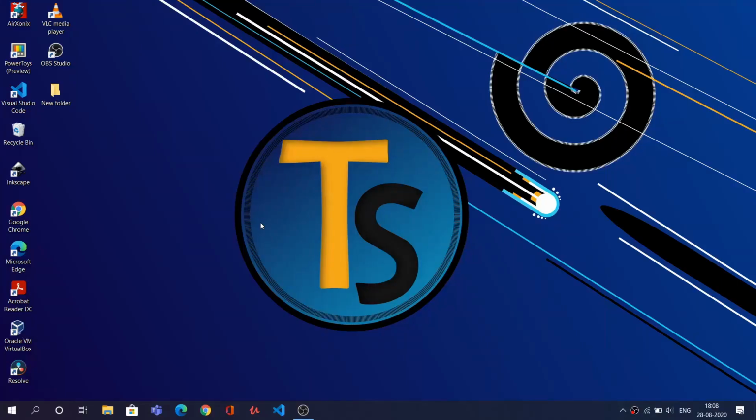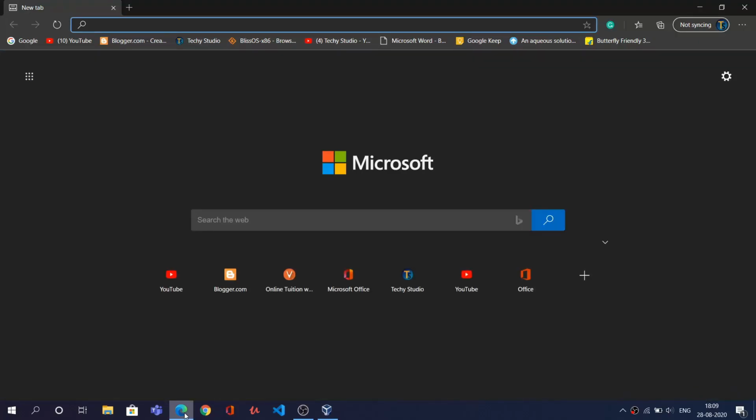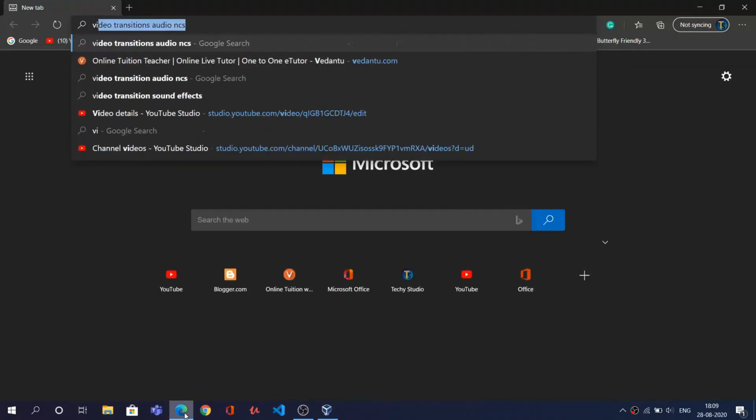Hey guys, welcome back. So today I'm going to show you how you can install Windows 10 in VirtualBox. To install VirtualBox, first you'll need to open your browser. Now search VirtualBox.